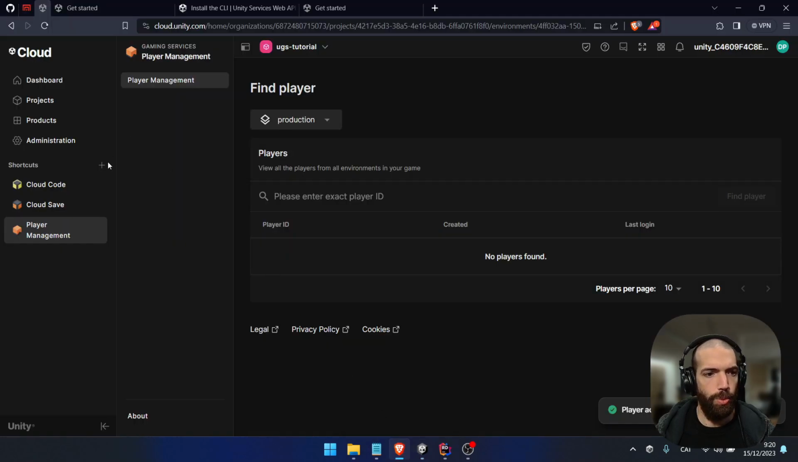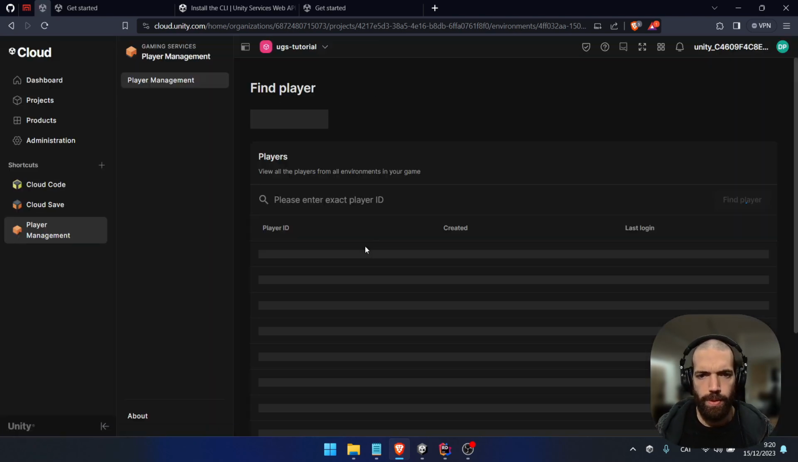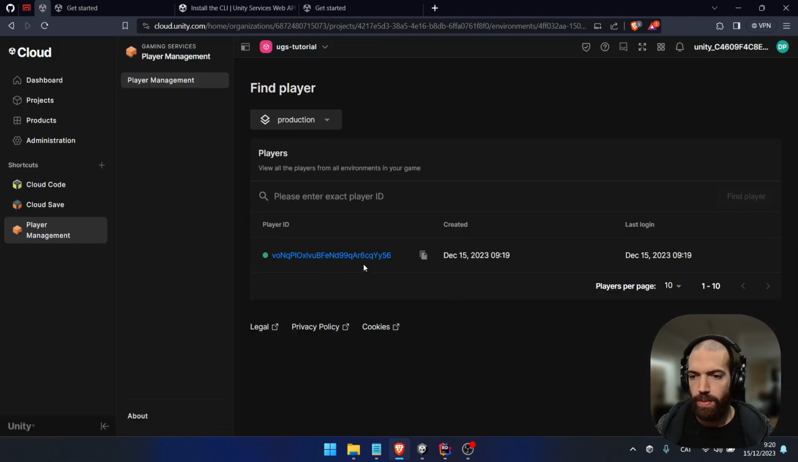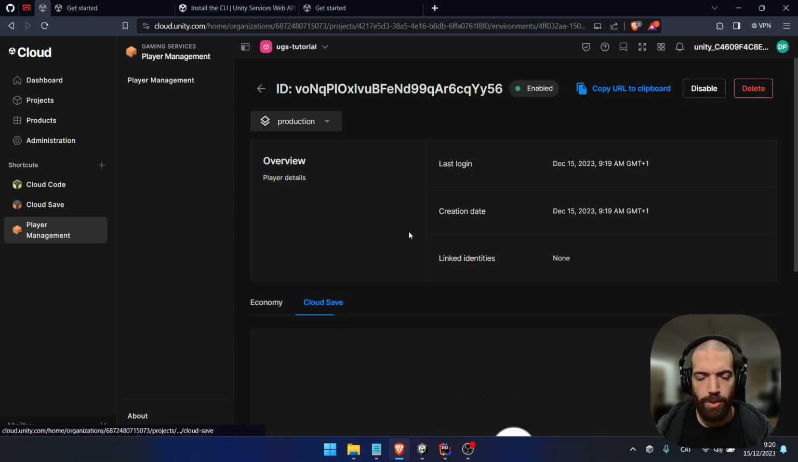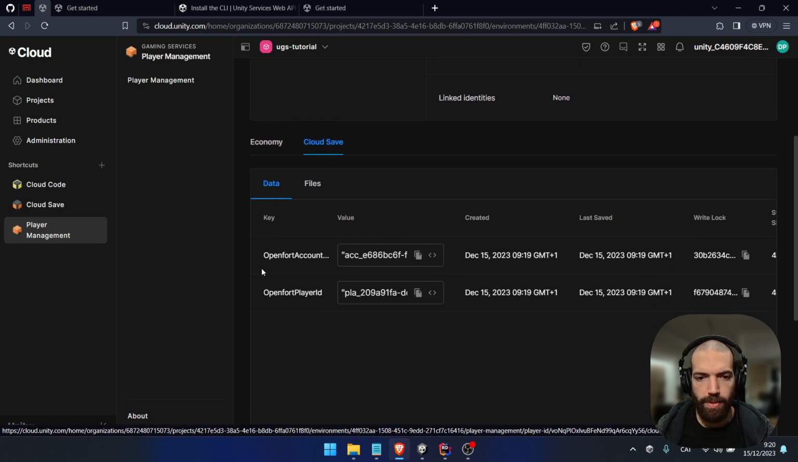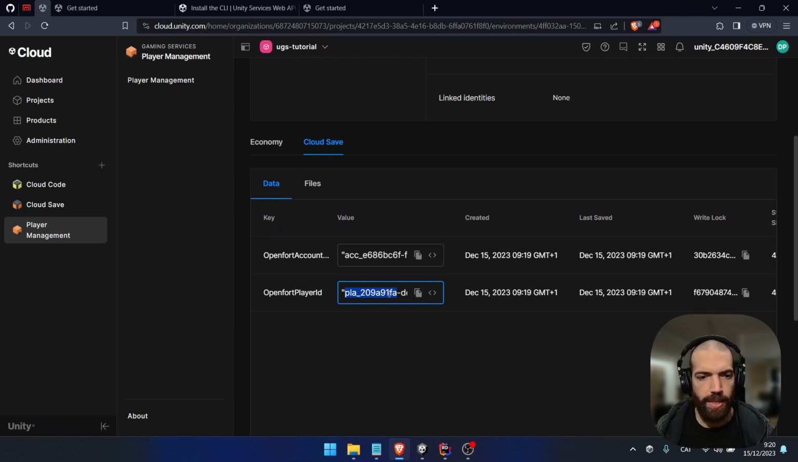So go to Unity Cloud, and if you don't have player management, you can find it here. So let's refresh this. And we see we have a new player. And if we go to the tab Cloud Save, we'll see that we have Openfort account ID and Openfort player ID, with the Openfort player ID here.